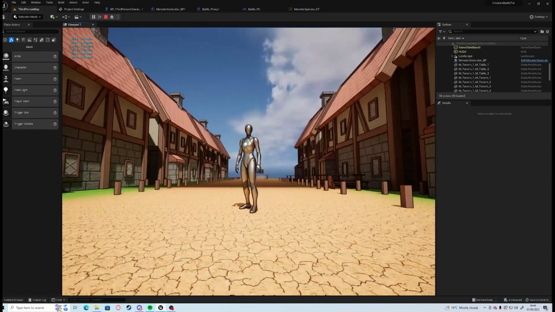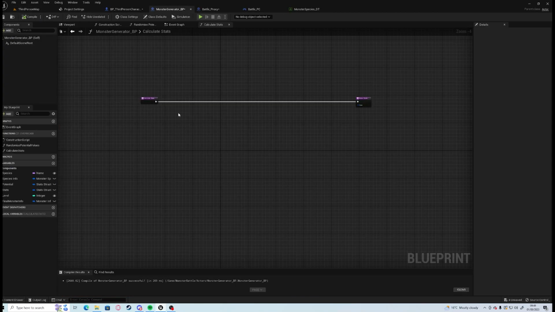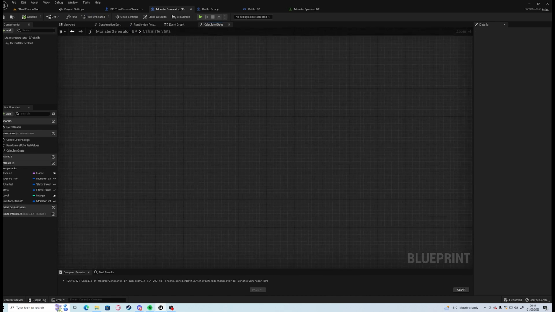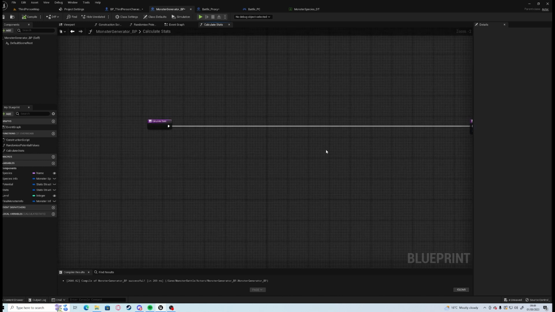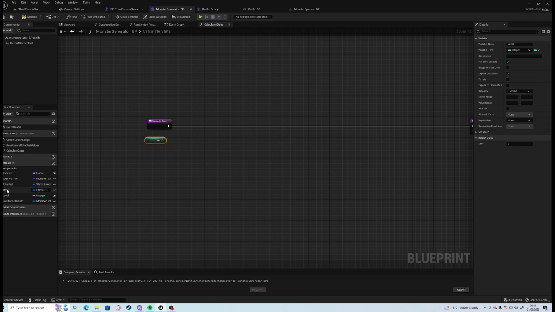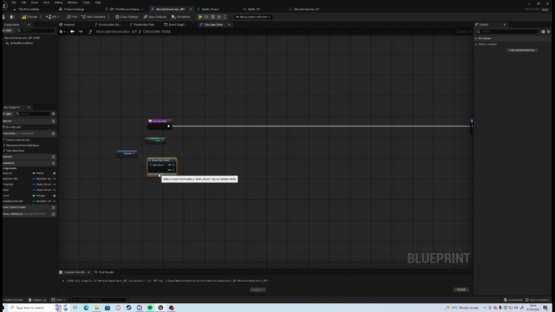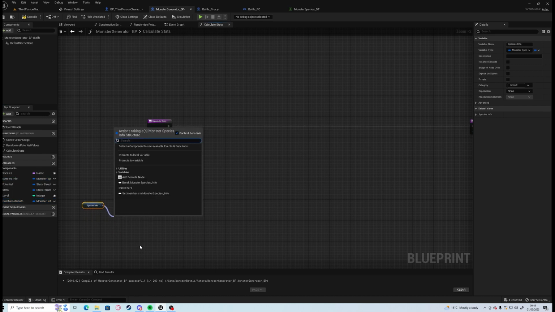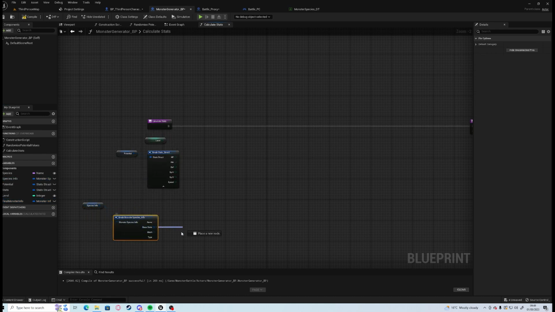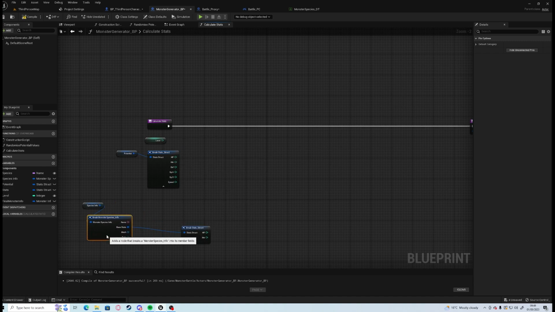So if we go over to our monster generator BP and into our calculate stats function, I have removed everything from here already, and what we need to do is grab our information first. We're going to need our level, we're going to need our potential, and we'll break that open, and we are also going to need our species base info, base stats.